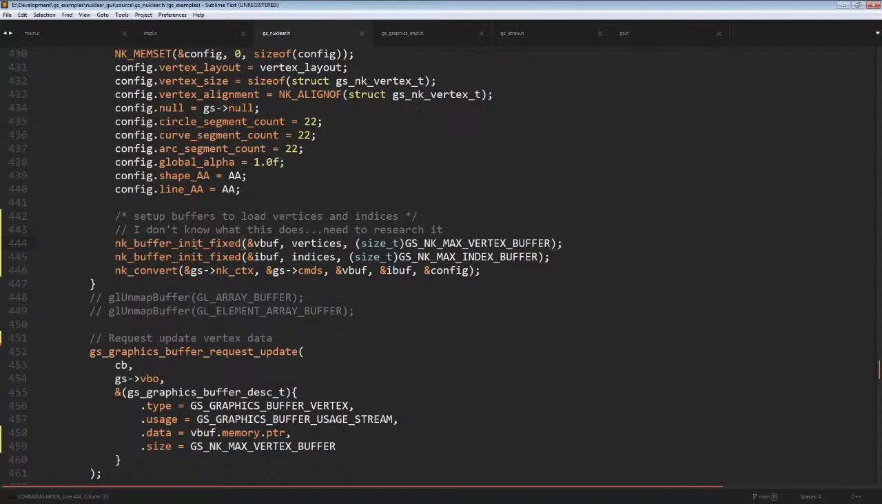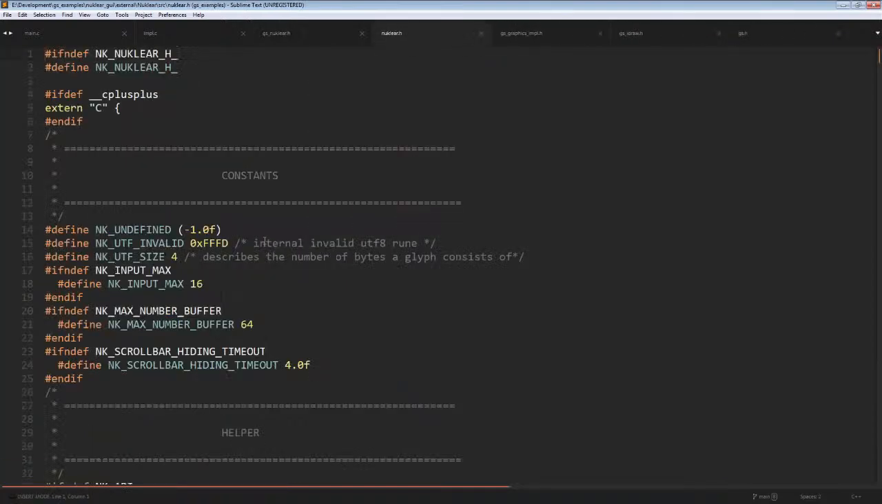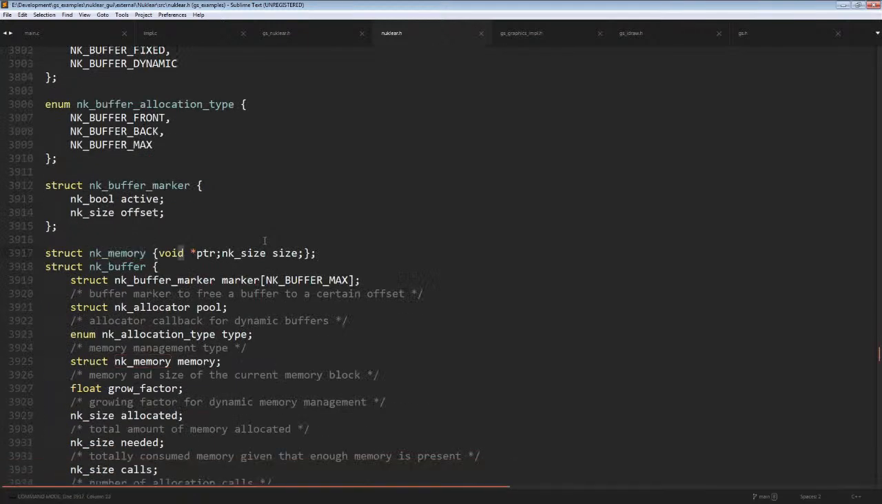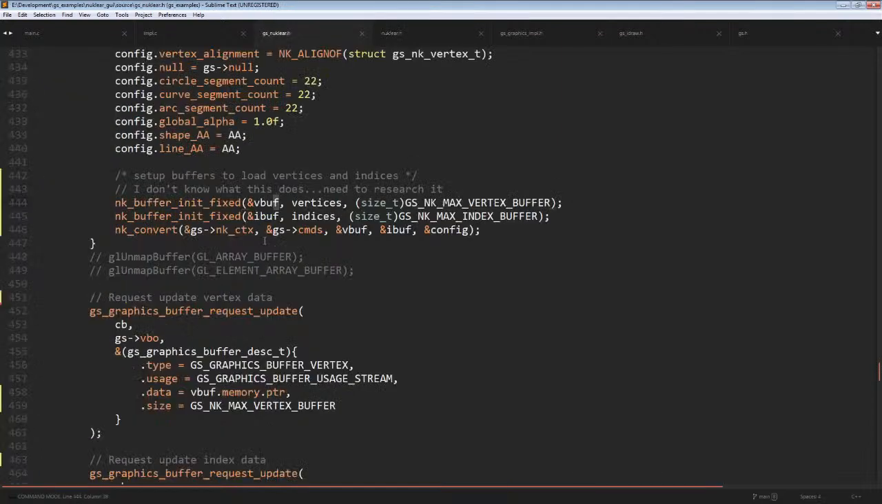So we have this init fixed function. So we pass in a double pointer to the vbuff, or not a double pointer. This is just nk memory. Look at that. Where is it? Yeah, it's this. So nk memory holds a pointer to an object and then the size of that particular object. And then the buffer, which is what these buffers are, has an nk memory buffer, and all this other stuff that he has inside of here, that I'm not going to worry about because I don't need to. Basically, all this does is it takes this buffer object and it just points the pointer to this vertices object. Same thing with this, points it to here.